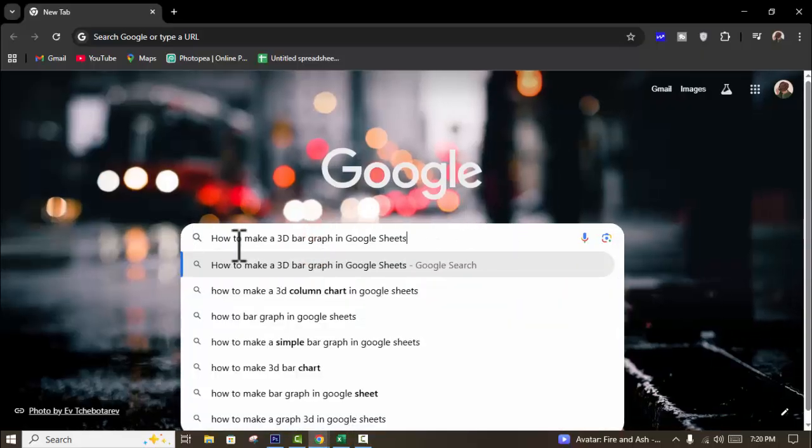Assalamu Walaikum. In this video, how to make a 3D bar graph in Google Sheets.